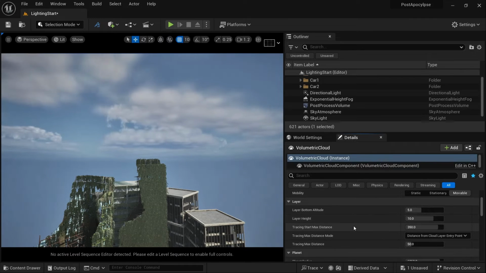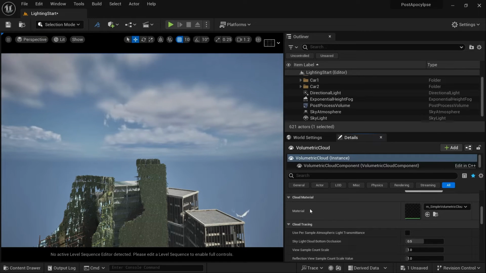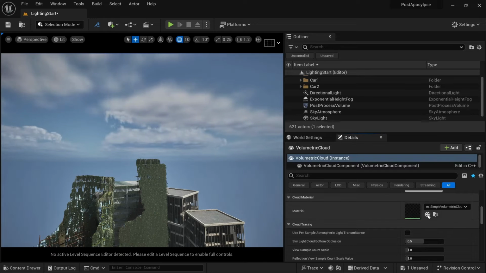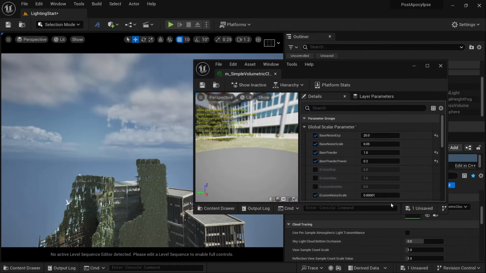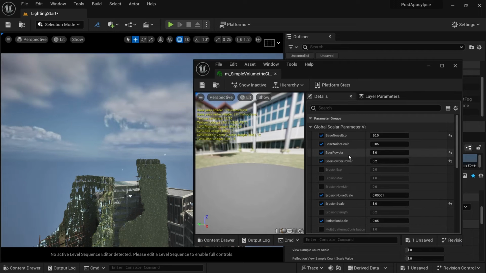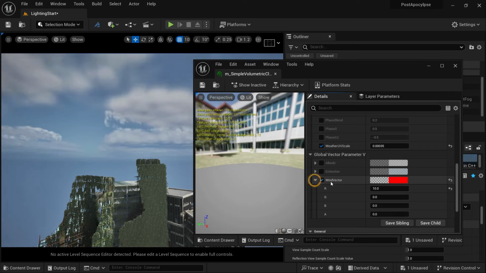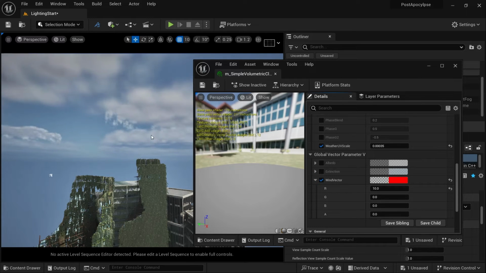You can change that also. Okay. If I scroll downwards, you can see we are using a cloud material here. So if I double click it here, we can change the shape of the clouds in this thing. So if I go downwards, and you can see I am using this wind vector here in R. So basically in X, our wind is blowing and our clouds are going this way.